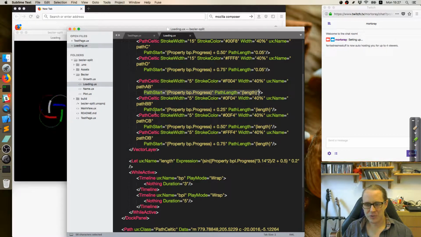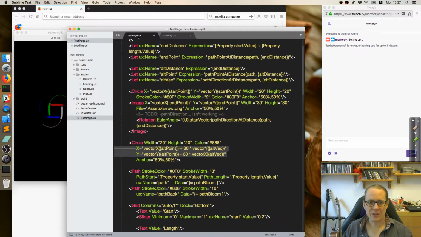So it all comes down to a few new things: path start, path length, path end, and the other feature being path point at distance and path direction at distance. So this combination of very few properties lets us do all these wonderful new things.